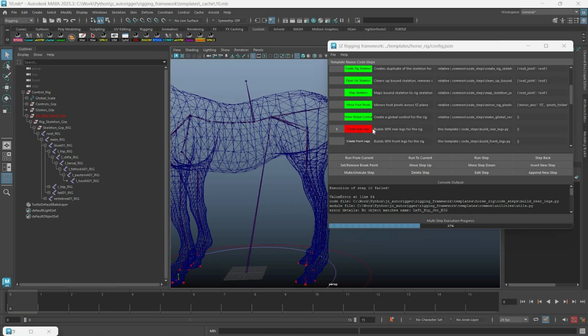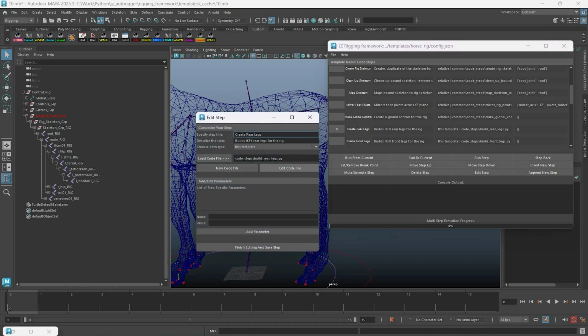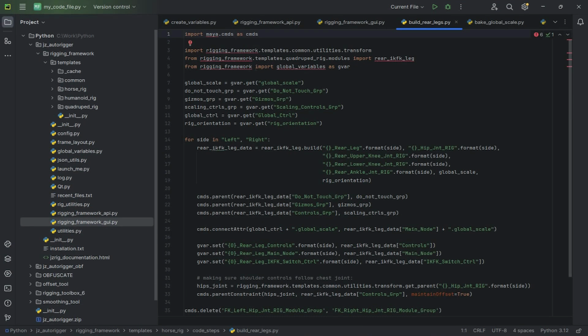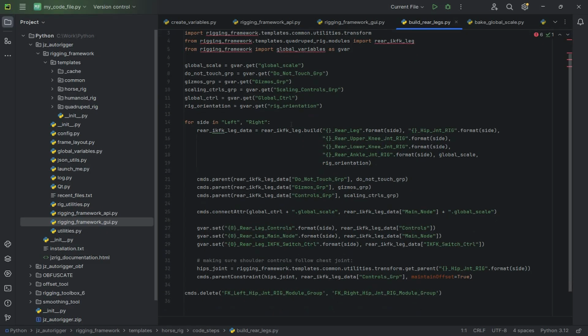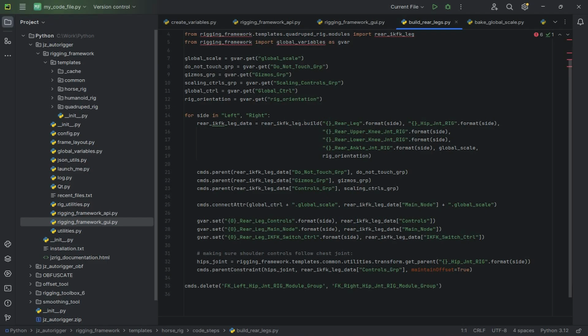Alright guys, as you can see, we're missing the left hip joint rig. This is something we need to fix because the naming convention is different in our skeleton than in the create rear legs file. But we can go and edit the code for the step, and there we can see what it's looking for. As you can see, it's hard coded to look for left and right, and it's looking for rear leg, hip joint, knee, and ankle.